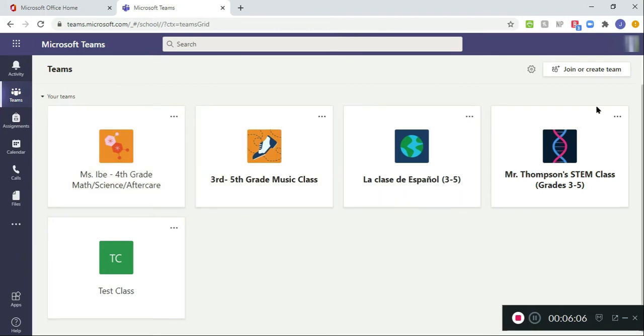You'll have all of your classes lined up in here so you can see each of the different classrooms. You can pretend like these are your actual classrooms. So when I'm ready for STEM with Mr. Thompson, just like I would normally go to his classroom at school, I'm going to click on the Mr. Thompson STEM class team, and that will bring me into his classroom. Same thing if you're going to music with Miss Peel or Spanish with Ms. Lopez. All of that will be housed in this portal.